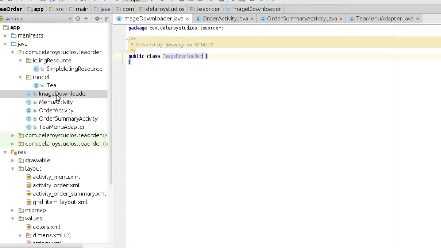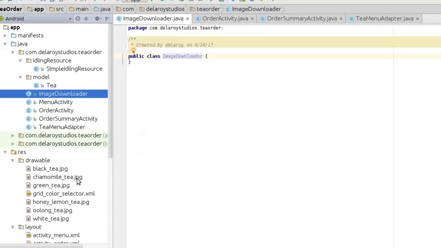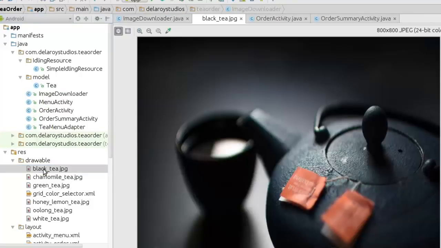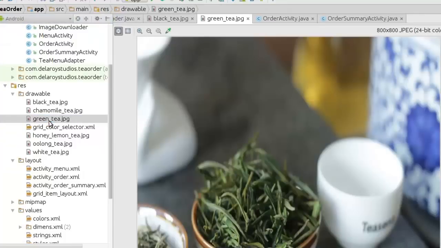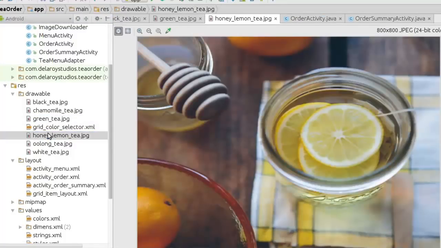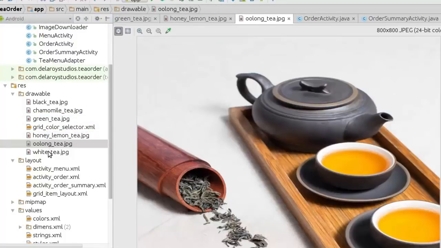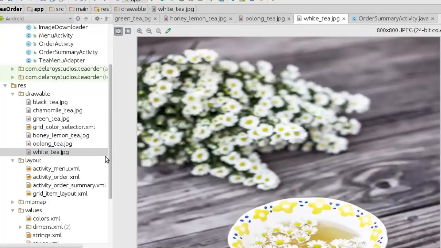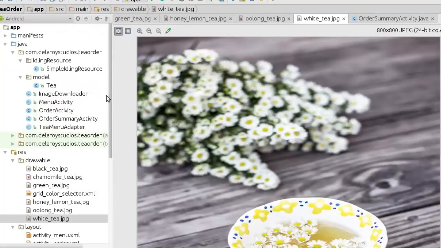So we're going to be starting with the image downloader. Since we're going to be calling images from the drawable, we have some drawable images. That's the different tea pictures that we'll be using: the green tea, the onion tea, lemon, the white, and so on. So these are the pictures that we'll be using in the course of this downloader. So let's have our image downloader set up.